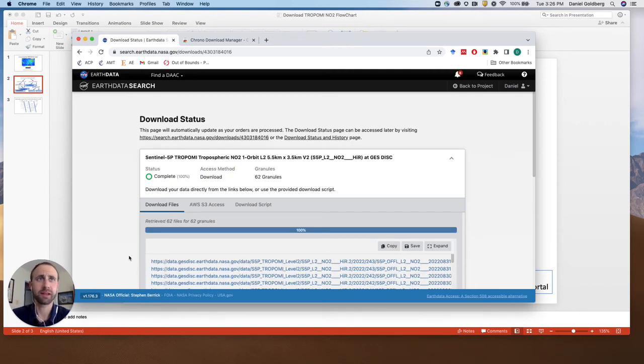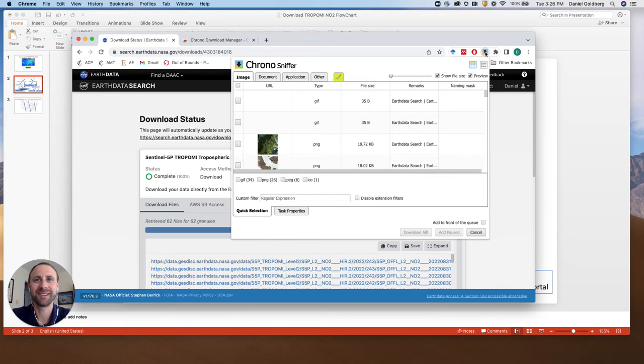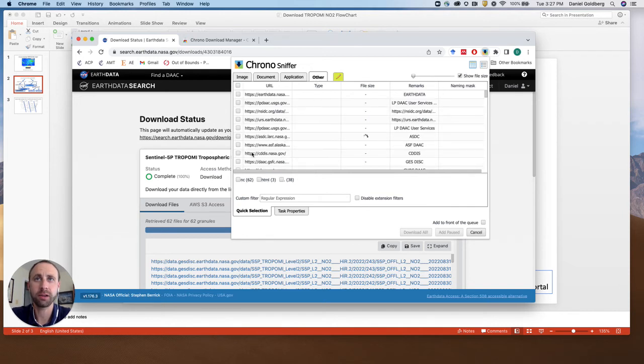All right, and so then in the last step here, we're going to click the application on the right, top right. This is again the Chrono Download Manager. It's going to sniff, that's their terminology, not mine, the page, and we're going to try and find the netCDF files to download. It's actually under other, and we click the 62 files.